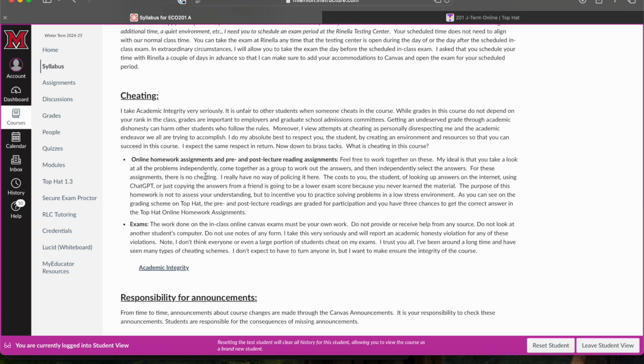Cheating, so academic integrity. I take this very seriously. Your online homework assignments and pre and post lecture reading assignments, these are all the Top Hat stuff. So feel free to work together on these. Use any resources you can to solve this. My ideal is that you take a look at the problems independently, and then you might come together as a group or talk with somebody or try to find some other materials.